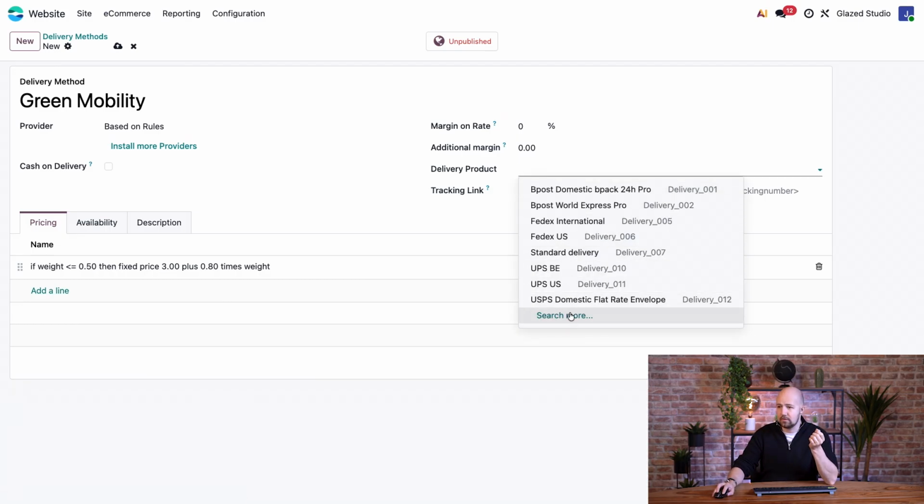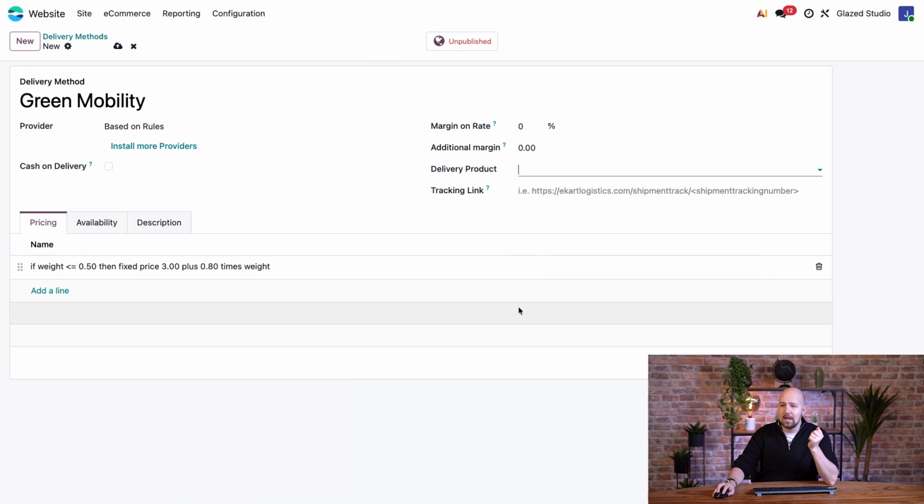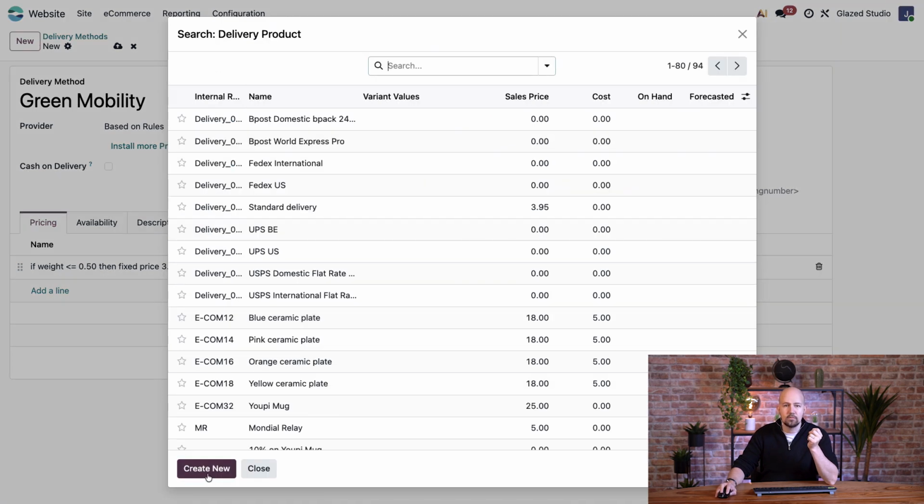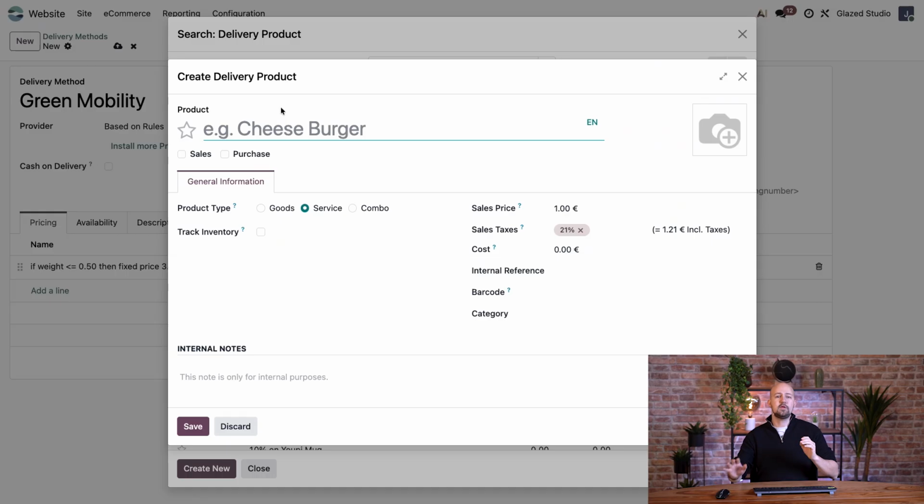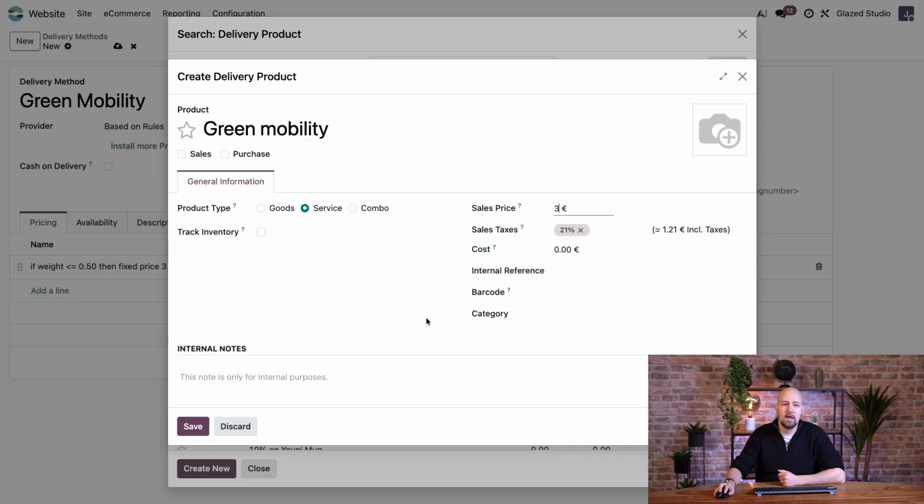So we don't have the product yet, so we'll search for more, and then we will create a new one. This product will be specific to this delivery method. For the name of the product, we'll keep it simple. We will call it Green Mobility, just like our method. We'll give it the same sales price as our method, so it was 3 euros, and then we have to make it available over here for sales.